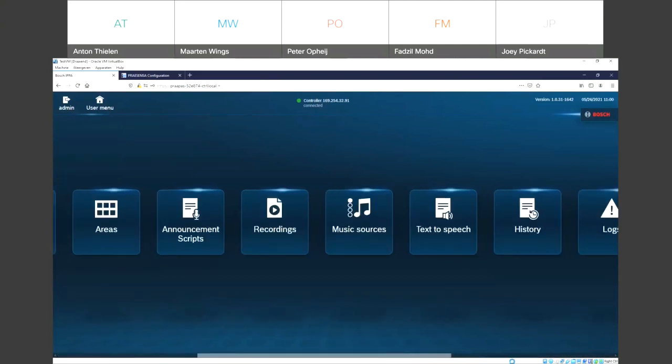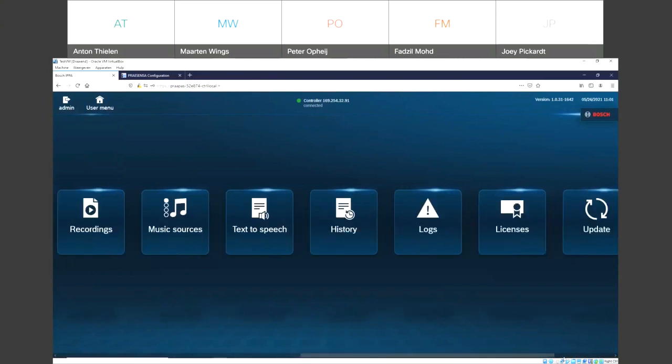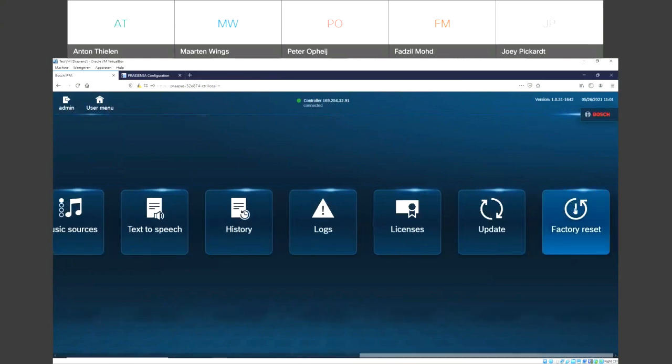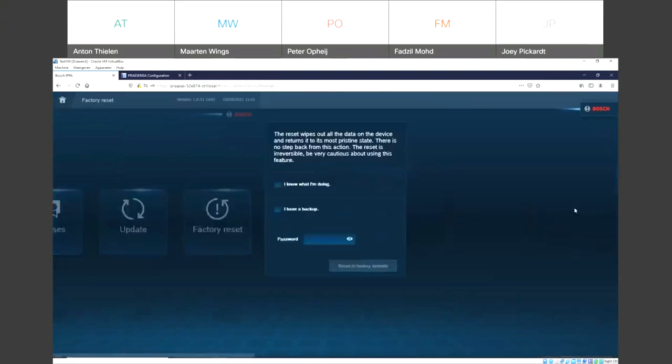So there is a factory default option here, factory reset. And when you go into this, this wipes out all the data on the device and returns it to the original state. So it's rather a large step. So be careful. For the administration password, you must not forget it. Okay.